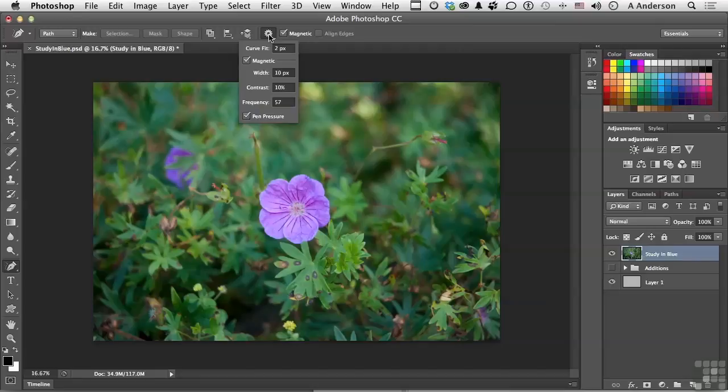Now, things like width. How many pixels on either side of the edge can it look for the edge? We have a pretty defined edge. I think 10's more than enough. Contrast. How much of a shift in the brightness of the pixels is required for me to say, as Photoshop, that's an edge? We'll leave that at 10%. Frequency is how often do I add an anchor point to hold the shape together. The higher the number, the more you add. The lower the number, the less. Let's leave those at default and check it out.